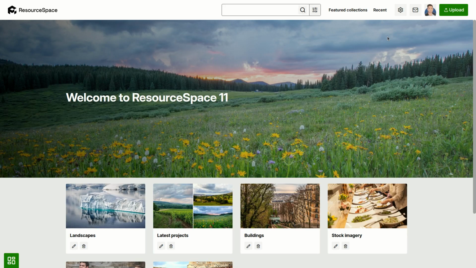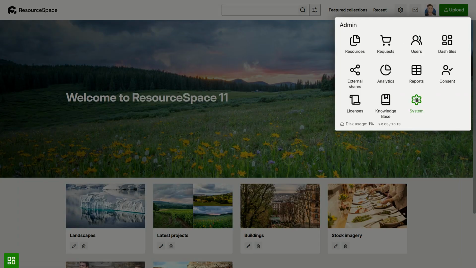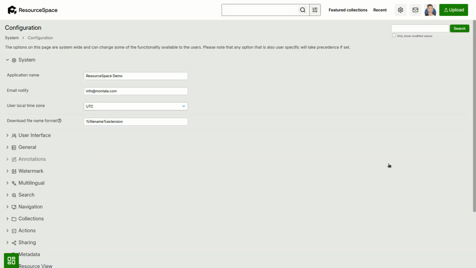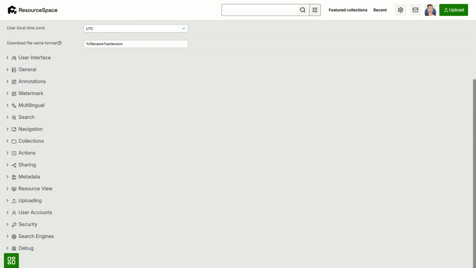We've added more options to the system configuration page. These can now be changed easily by administrators with access to this area. There are new options in the search, sharing, metadata, and security sections, and we've added 3 new sections too: General, Resource View, and Uploading. It's worth exploring each of these to see what's available. For our supported customers, we're more than happy to run through them with you on a call.